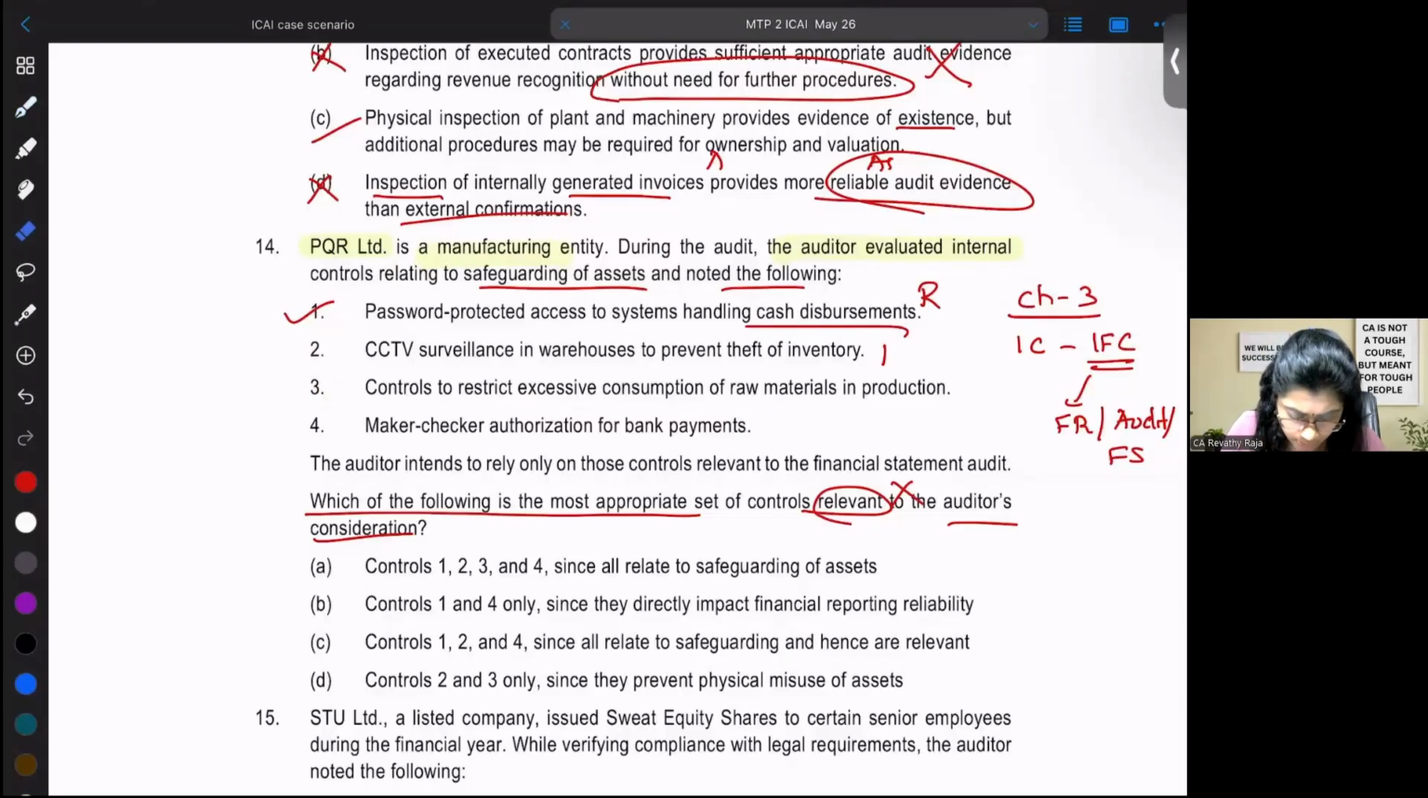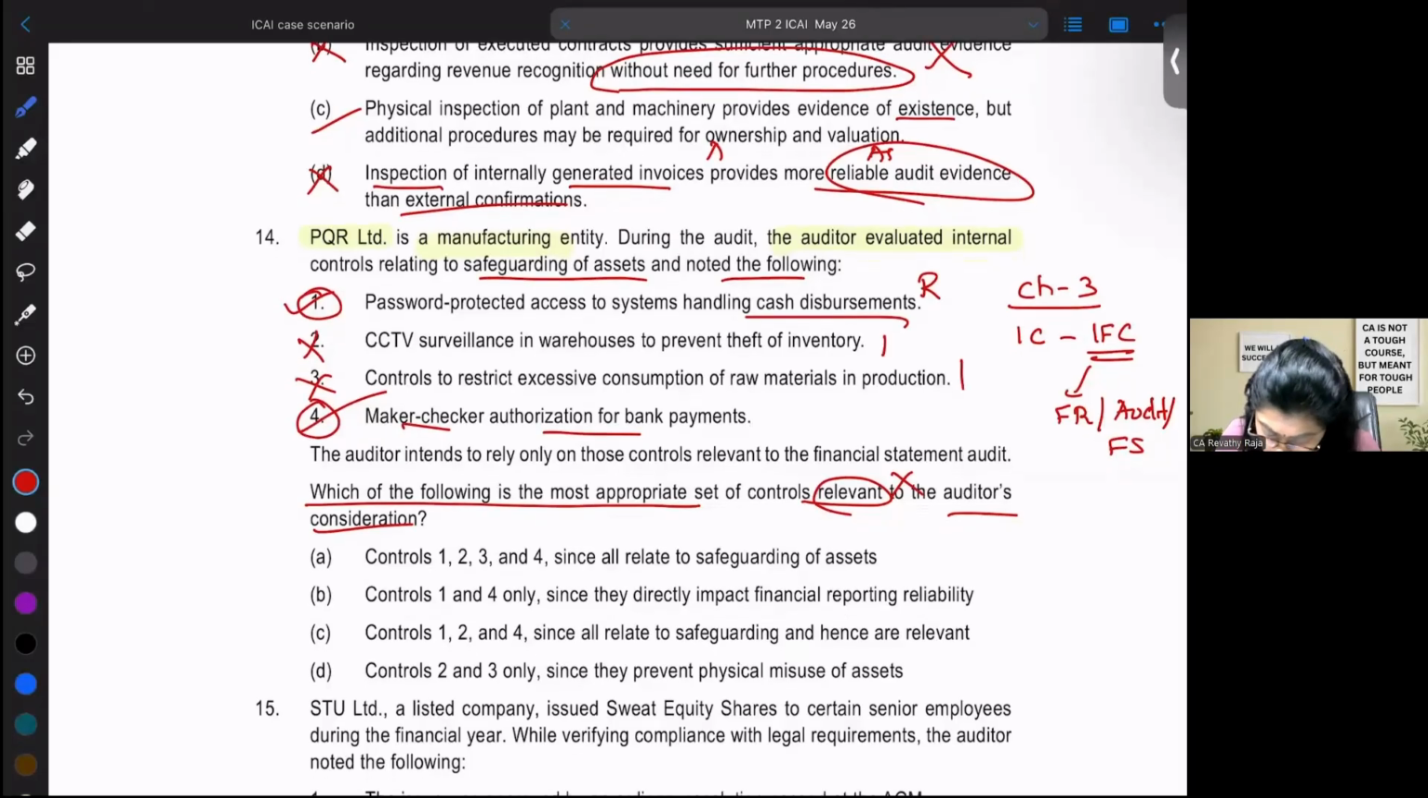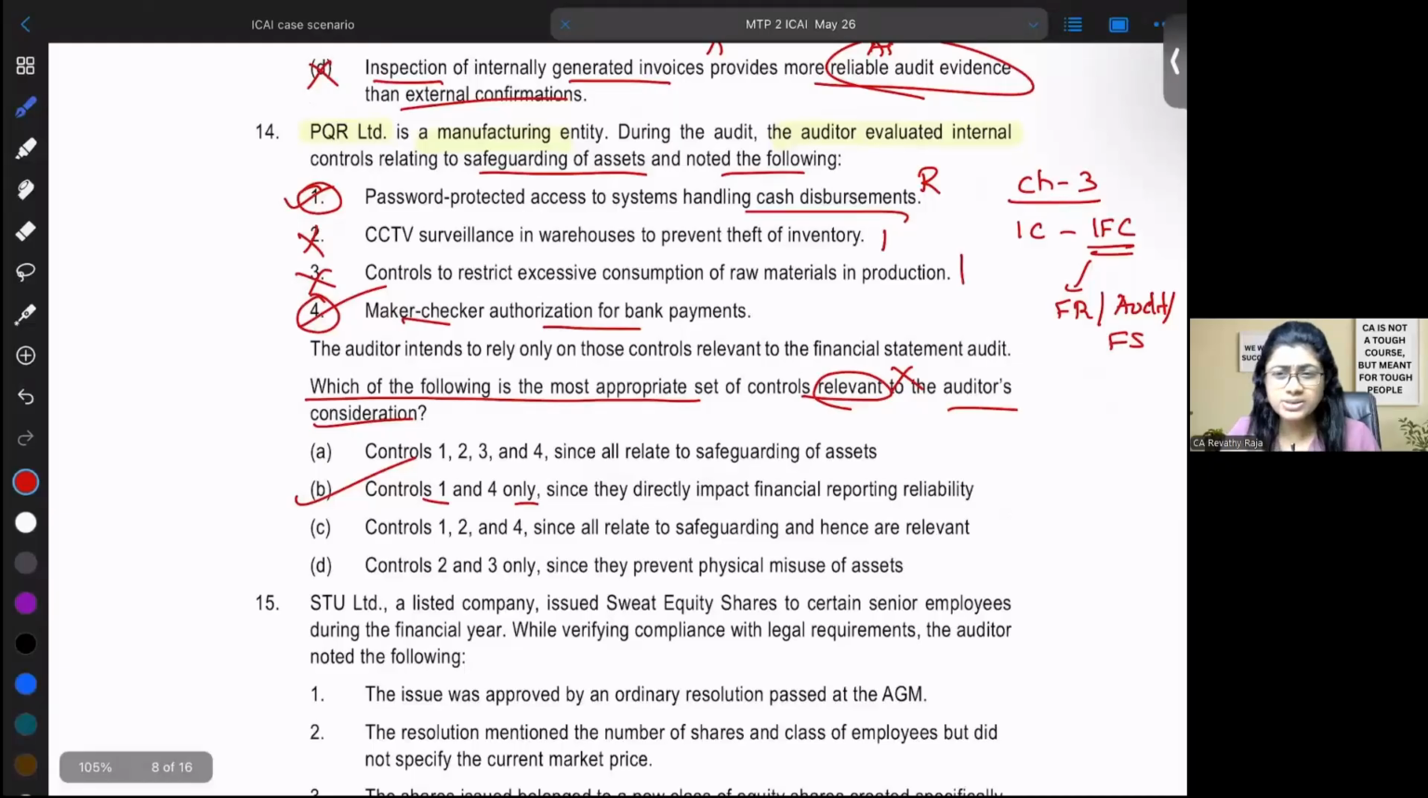Okay. Maker checker authorization for bank payment. There should be segregation of duty. Internal control, the entity's control activities, in that segregation of duty. That is relevant. So which is relevant? 1 and 4. So which is the option, guys? 1 and 4. Option B. Again, this is common sense.